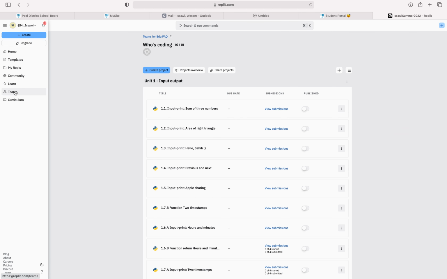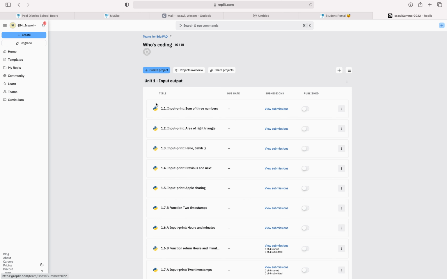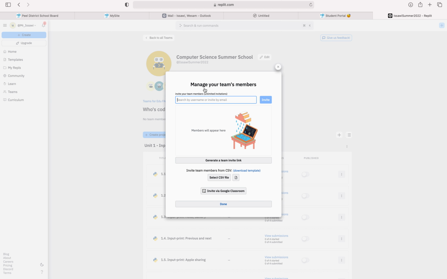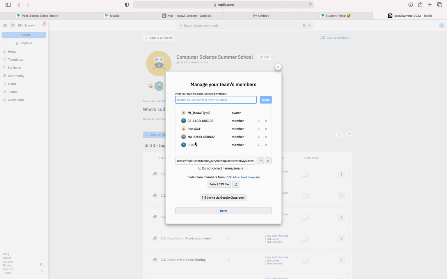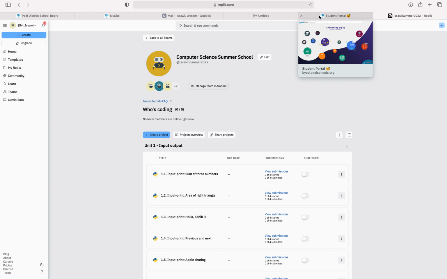Whoops. Let's go back to Teams. There we go. Click that. And we're just looking at my team members. I see that I have a few people who joined. This is the test student that I had joined. These are other students that have joined. So some of you have already been able to go through that. Okay, so pretty much that's all you need to do to get set up.